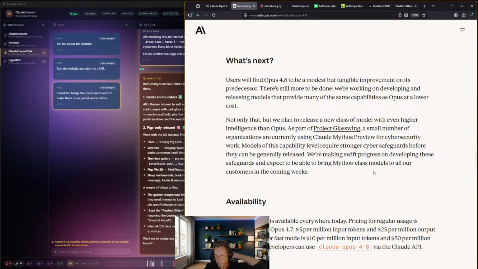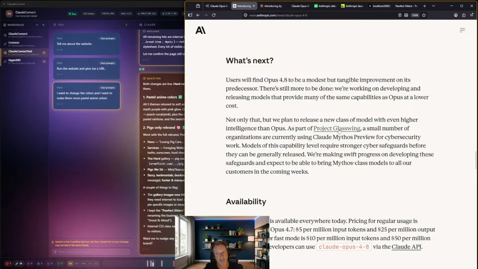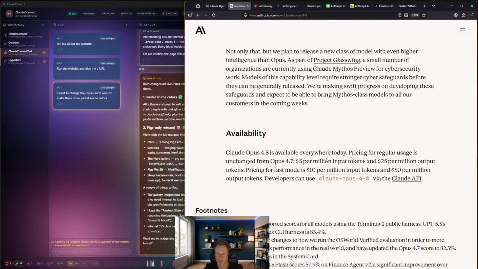We're making swift progress on developing these safeguards and expect to be able to bring Mythos class models to all of our customers in the coming weeks. Project Glasswing, what is that?